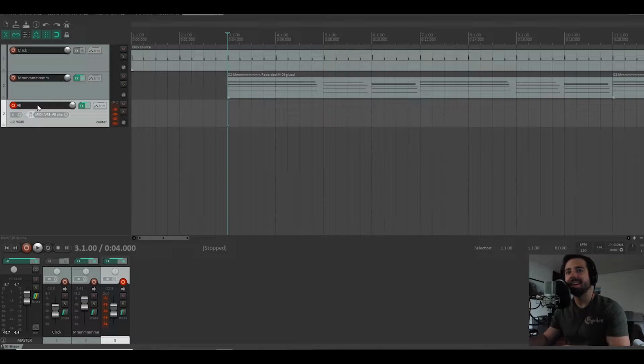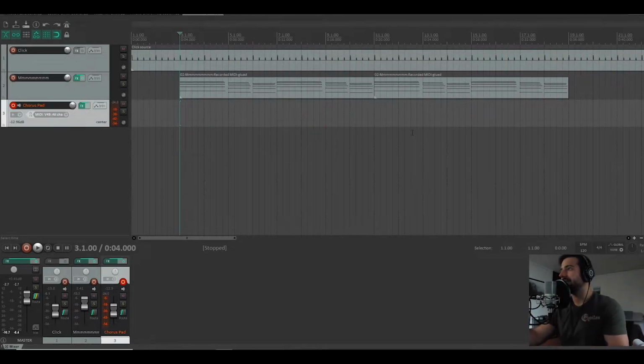So all of that to say, and here we'll add chorus pad. All that to say, let's just loop this and try to find a cool melody to play over it.